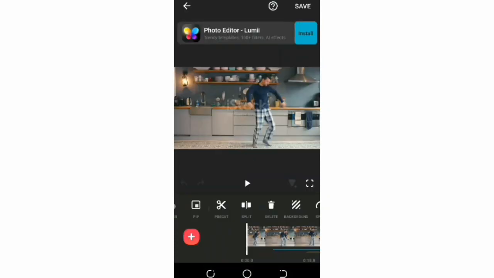The next thing we are going to look at is how to trim or remove a particular part of your video. So in order to trim at the beginning, I simply place this white vertical line to where I want to split. Then I click on split.